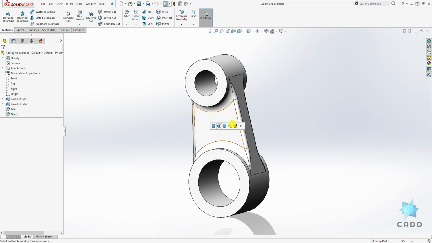And you have all these different options. So the first one is to add it to the face. The second one is to add it to the feature. The third option is to the body. And the fourth is to the part itself. So we'll select the part to add it to the part.